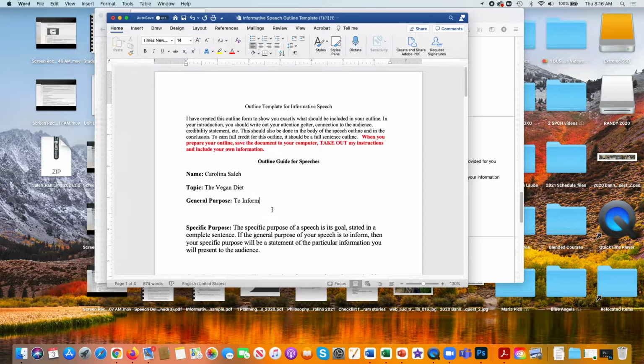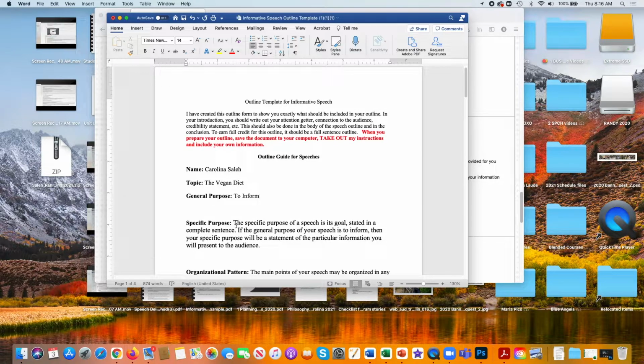That's it. That's your general purpose, to inform. And your specific purpose should be a sentence. The specific purpose of a speech is its goal, stated in a complete sentence. If the general purpose of your speech is to inform, then your specific purpose will be a statement of the particular information you will present to the audience.